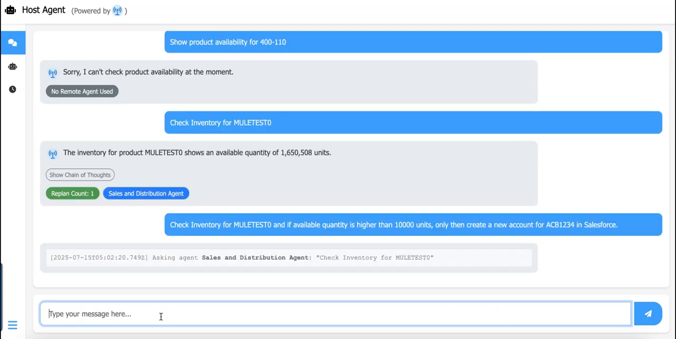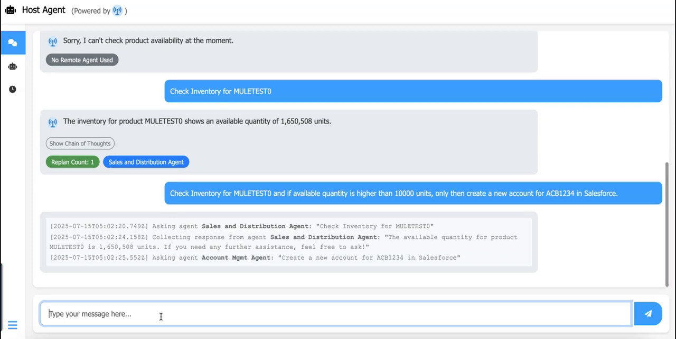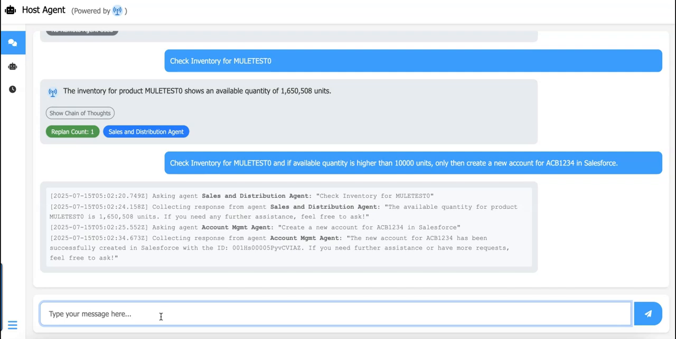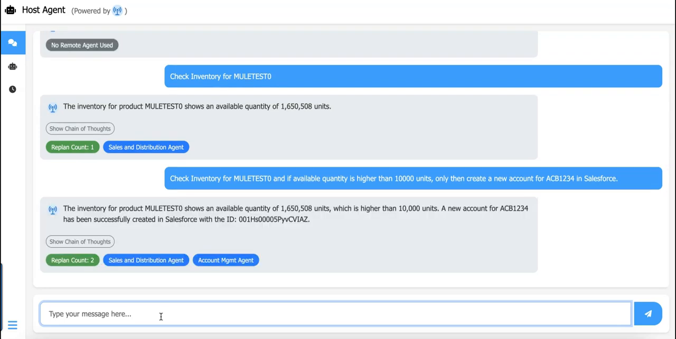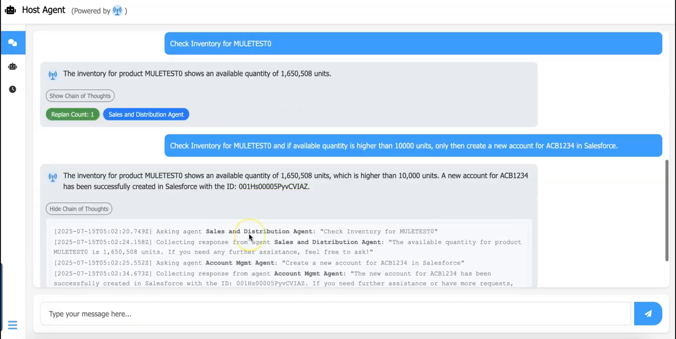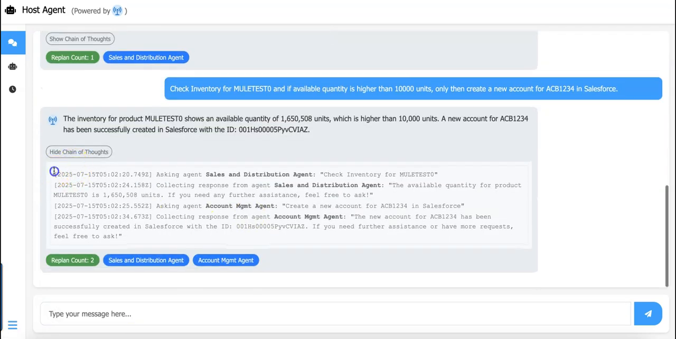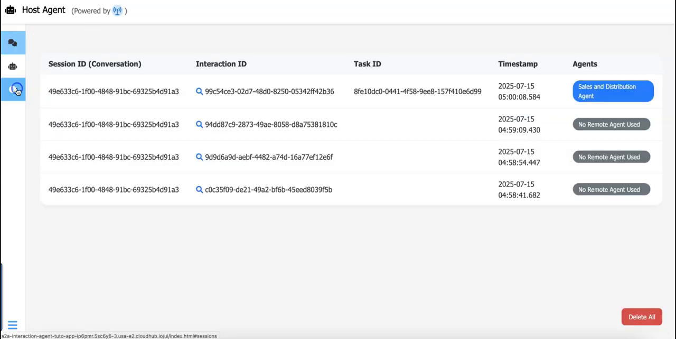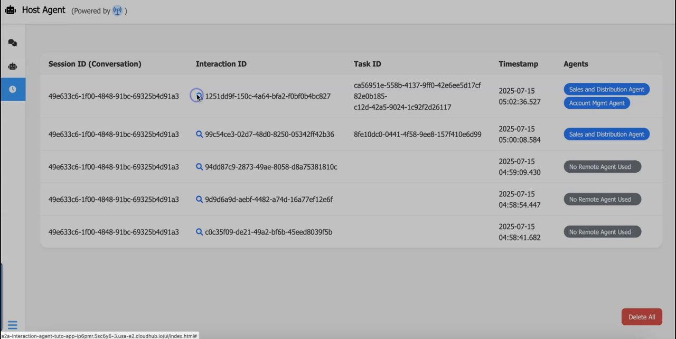It should go first to the inventory agent to check the inventory, and if it is higher than the available quantity, it will create the account in Salesforce and return probably the ID back to me. So here you can see it's all there, and we have a multi-agent interaction as well. You can also click on this show chain of thoughts to see when it interacted with which agent and what was the reasoning behind it. And here you can see now the full interaction.